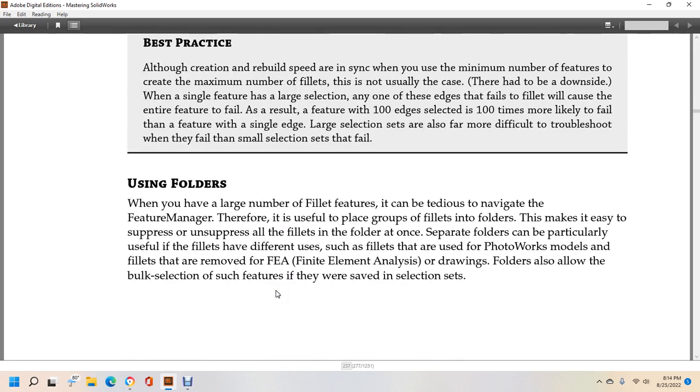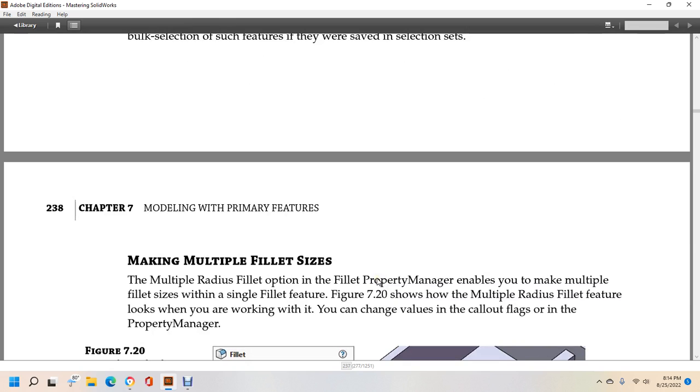Using folders. When you have a large number of fillet features, it can be tedious to navigate the feature menu. Therefore, it is useful to place groups of fillets into folders. This makes it easy to suppress and unsuppress fillets in a folder at once. Separate folders can be particularly useful for fillets with different uses, such as fillets used by SolidWorks models and fillets for removal for finite element analysis or drawings. Folders also allow bulk selection of such features, which saves on selection sets.